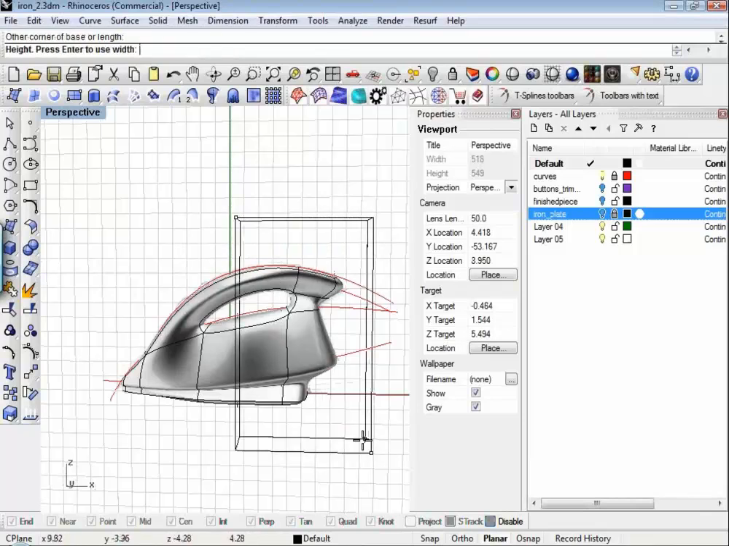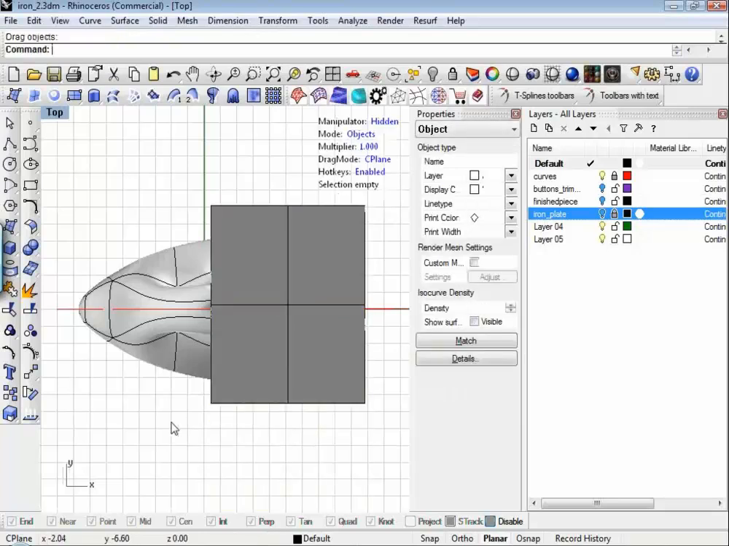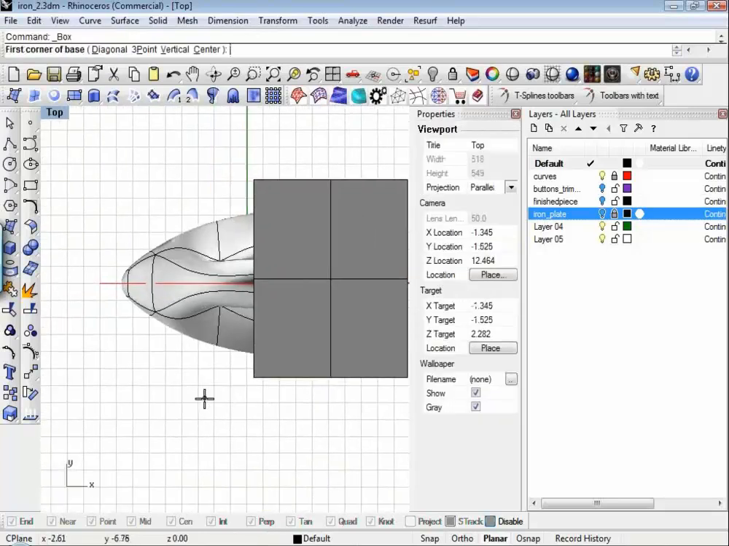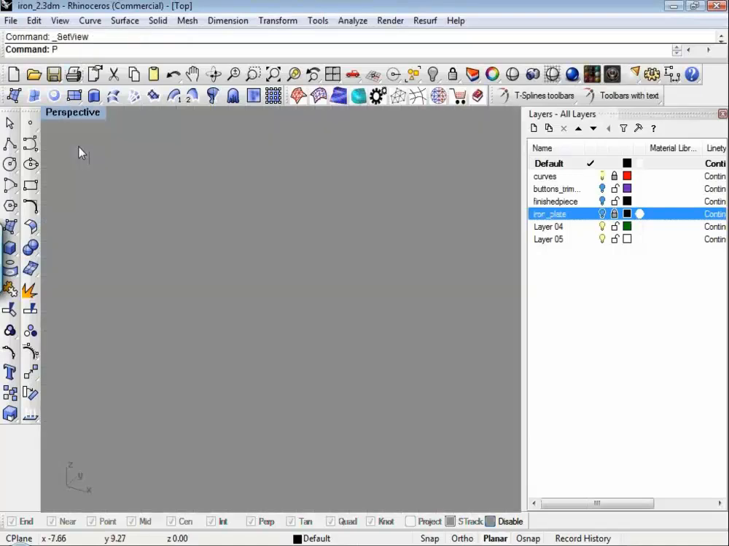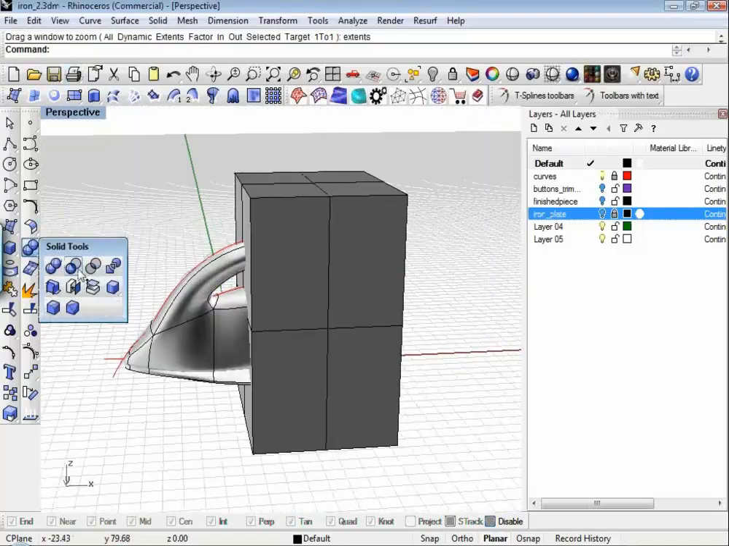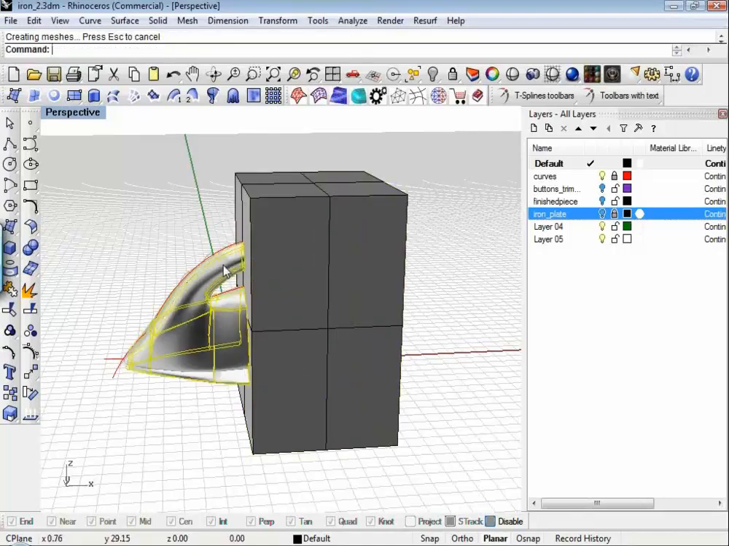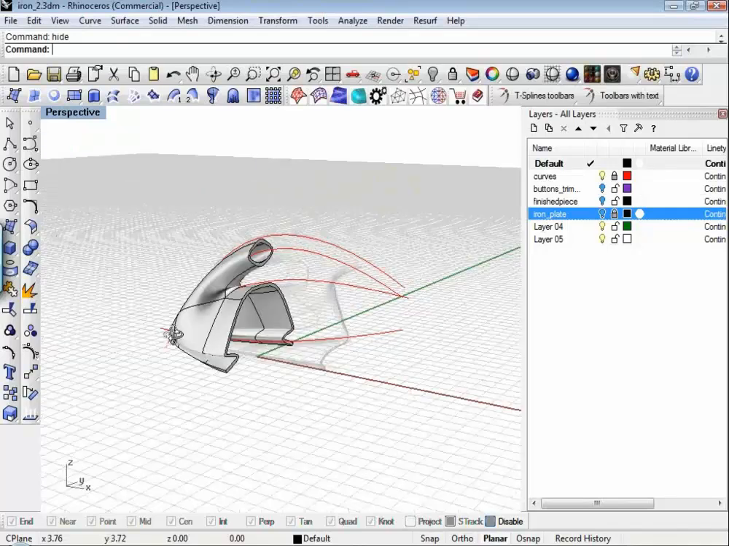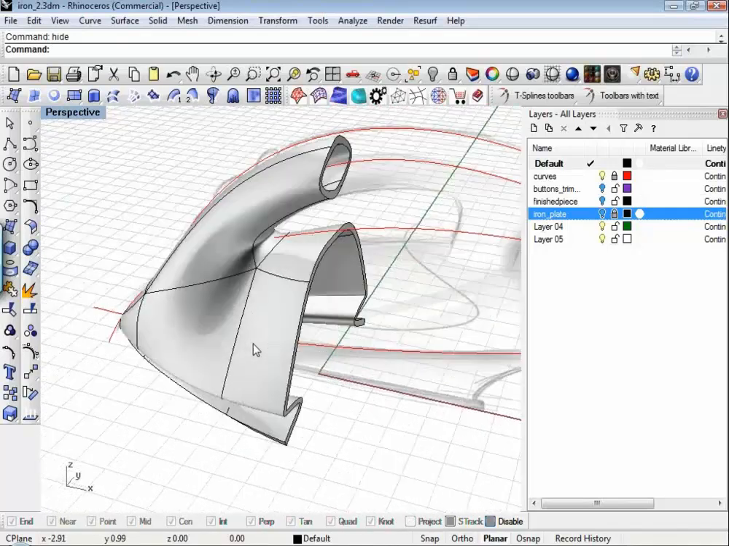Boolean a giant cube out of this, you can see that it's got wall thickness in it. This will go to an SLA machine all day long.